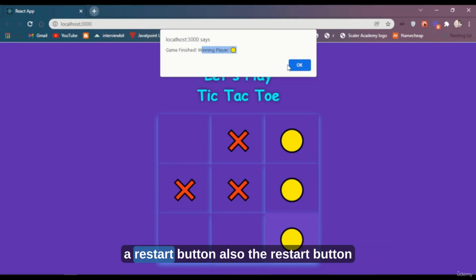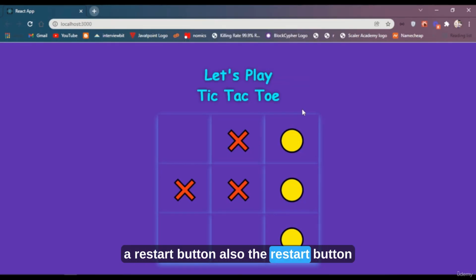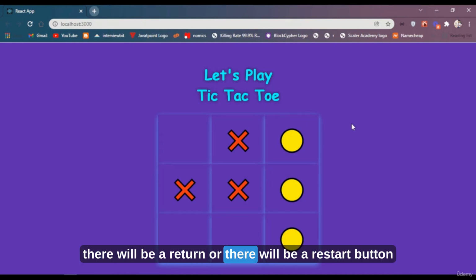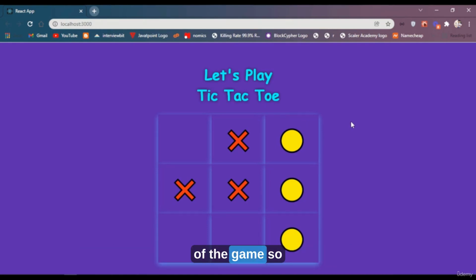Now we have to make a restart button. Also, the restart button should only appear if and only if anyone wins the game or the match is a draw. So the draw part will come later on. For now, let's focus on if anyone wins the game, there will be a restart button of the game.